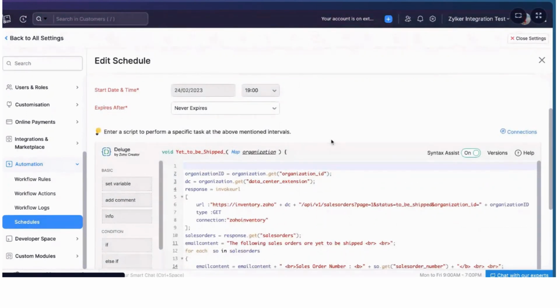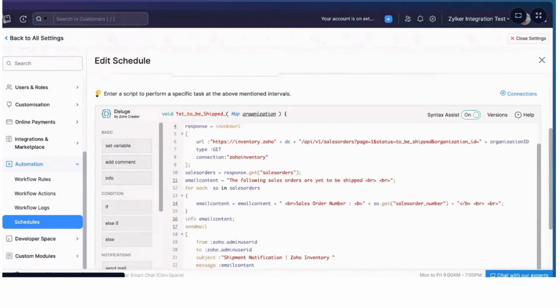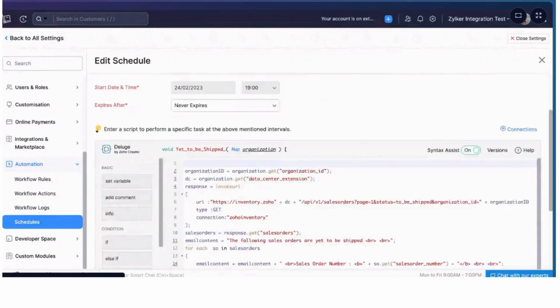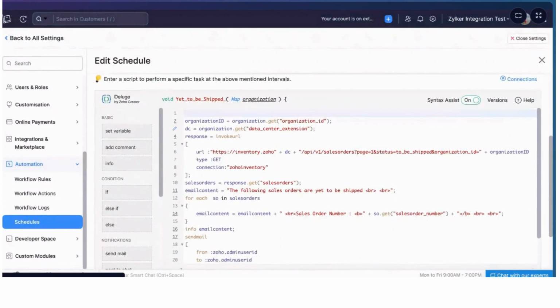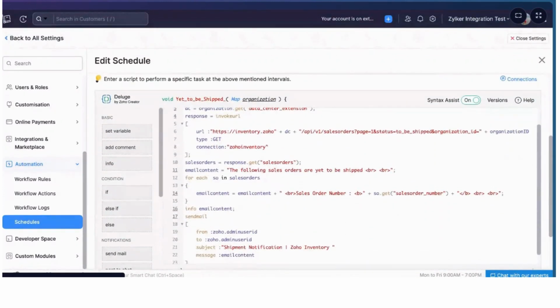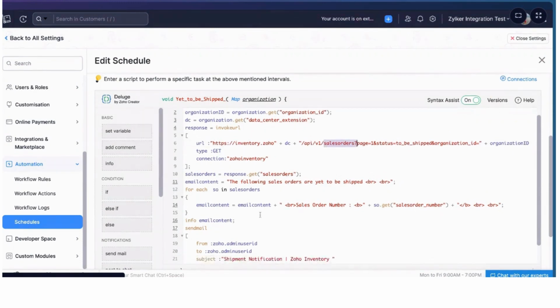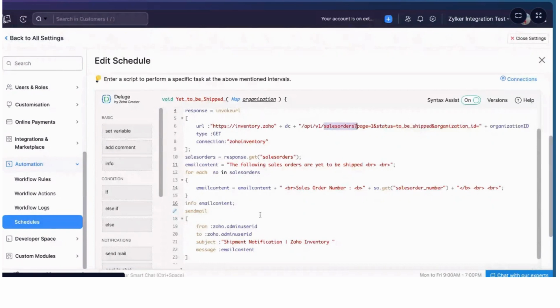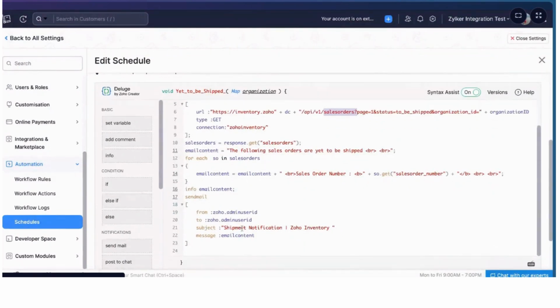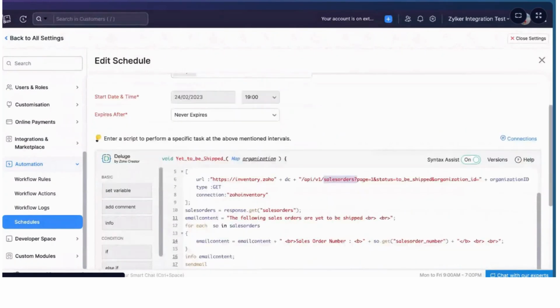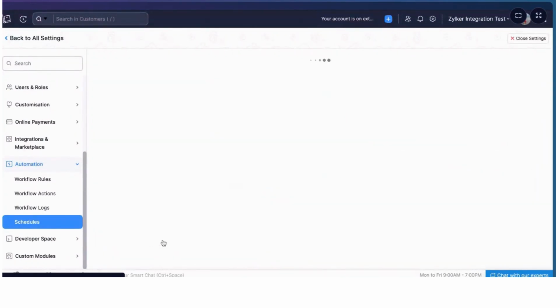For example, here I have a custom script which will basically get executed at the end of every week on Friday at 7 p.m. It will send an email to a particular user with the list of sales orders which are yet to be shipped at the end of the week. For that, I'm making use of the API to fetch the sales order details and constructing the email and sending it to my admin user. So this will happen every Friday. It will check and send on a frequency basis.